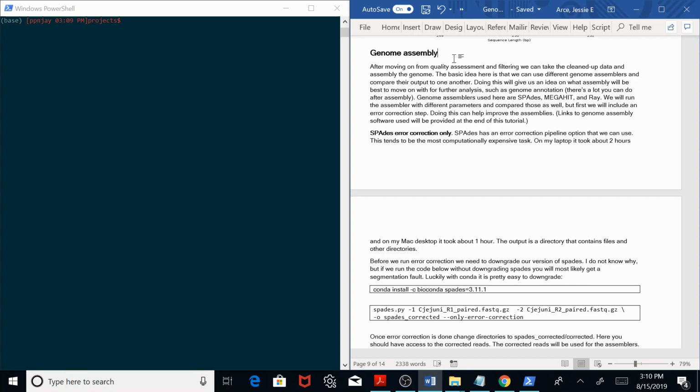To do that, first, for some reason, the version of SPAdes that we have right now, in the very beginning when we installed it was the newest version, but when you run this code right here, you'll get a segmentation error, so we need to downgrade it. You can just copy and paste this into the command line and press enter, and you're going to be prompted to install it. It'll downgrade to the version that will allow us to use the error correction.